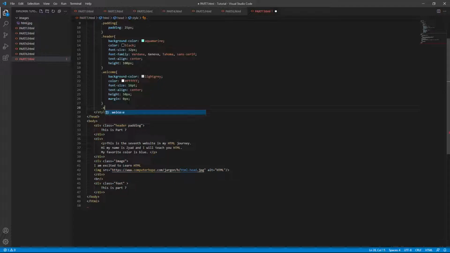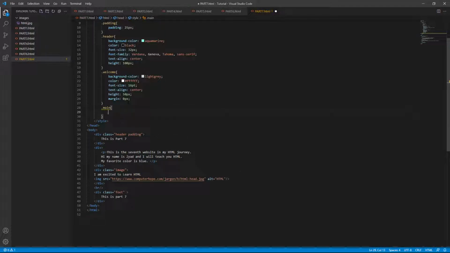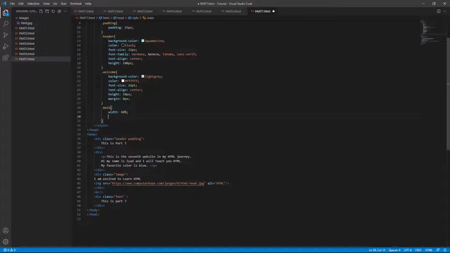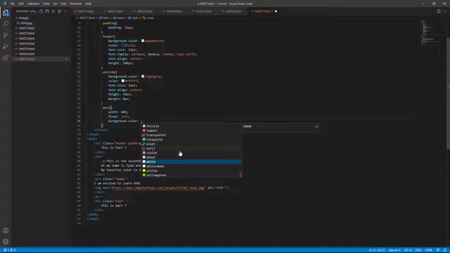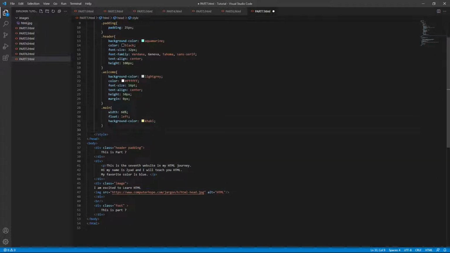Next up, we're going to have main. Our main will be just our main text we're going to put in here. We're going to do a width of 60%. We're going to do a float, put it all into the left, and we're going to try a background color of, what color looks good to you guys? I think a nice color would be, go through all these colors here, khaki. Khaki.